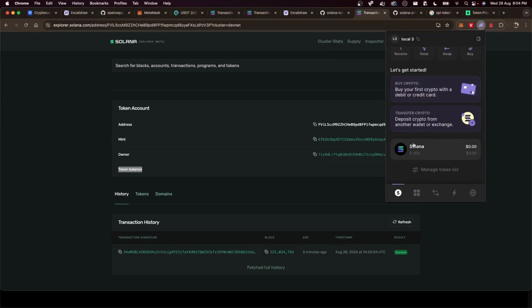And what does it say? You have 0 Solana and you don't have that token either. Ye token to wahan aaya hi nahi.